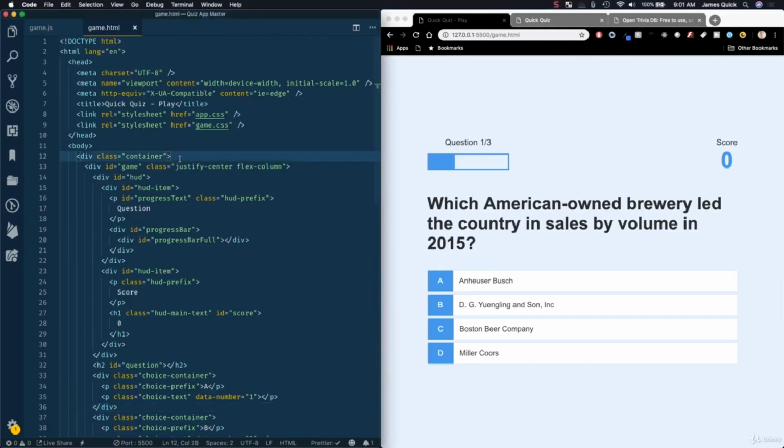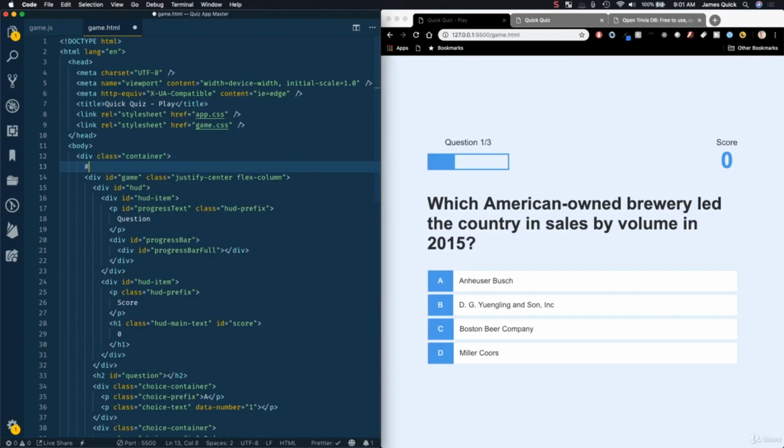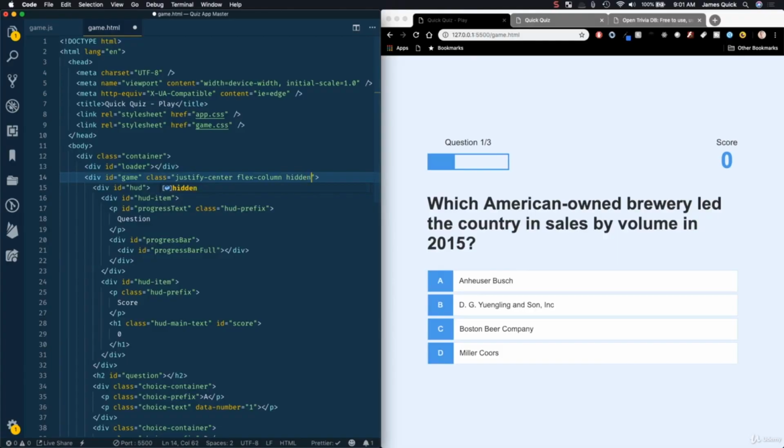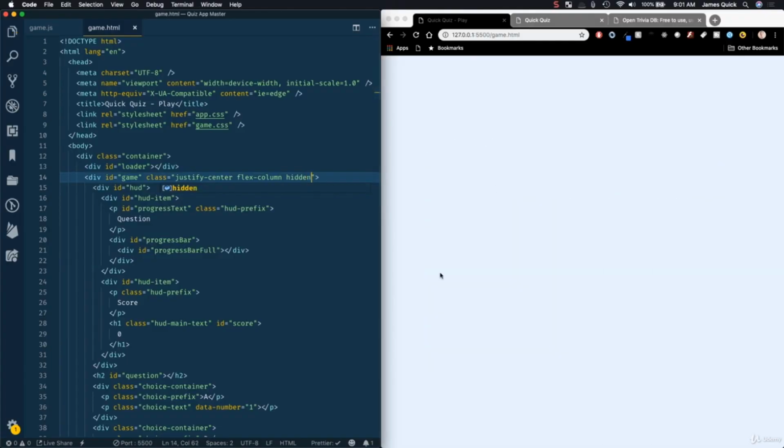So all we're going to do in our HTML is create a div with an ID of loader. All right, so that's all we're going to do there, and it's going to sit right on top of the game. So basically we're going to add the hidden class to our game to start. So we'll hide the game, and you don't see anything because we need to add our styles for loader, but we could say loading in here. But we don't actually need text. What we're going to do is style that with CSS to make an actual loader.